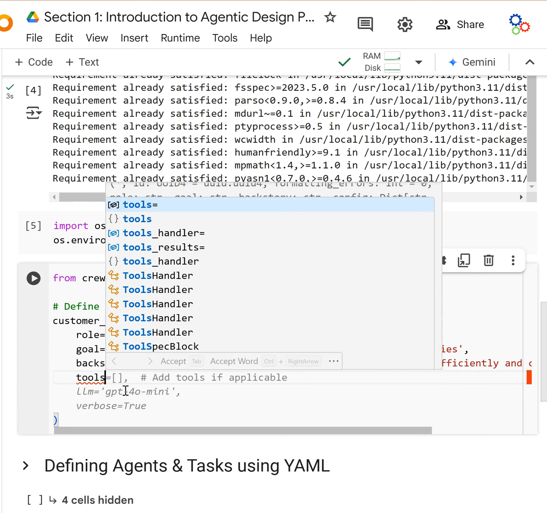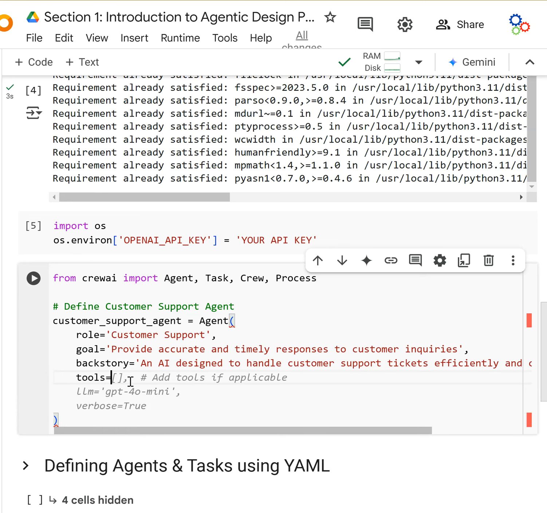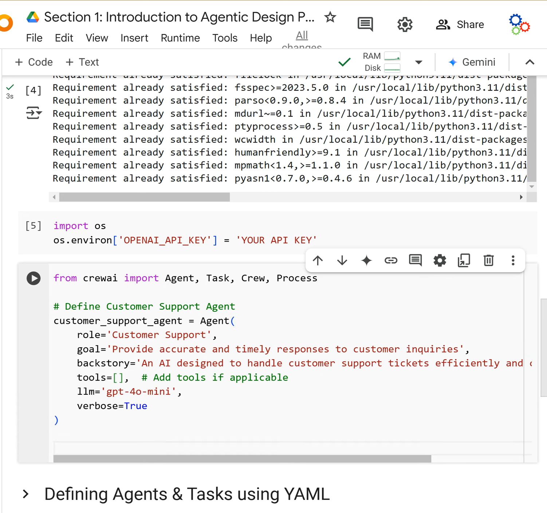And then we're not going to give this agent any tools. I'm looking at the Gemini completion here, which is actually pretty good. I'm not going to give it any tools. We are going to name the LLM to be GPT-4o mini, and we do want to set verbose equal to true. This is how you specify what model you want to use from OpenAI. Verbose equal to true, what that's going to do is that as the agent's going about completing its task, I'll be able to see step by step what it's doing, and all the intermediary steps.